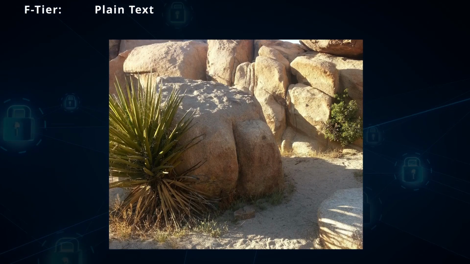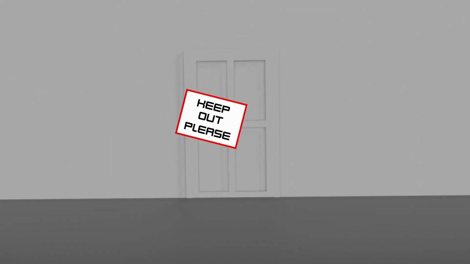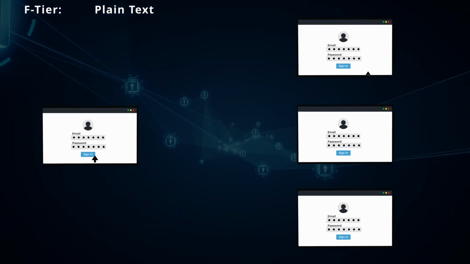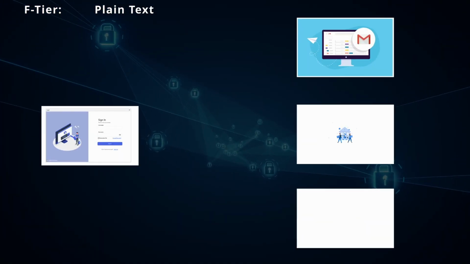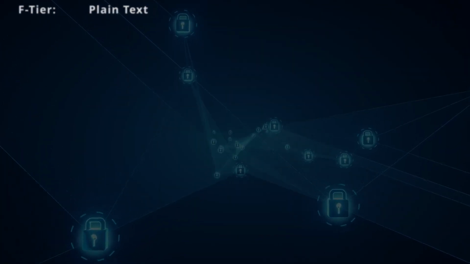This is rock bottom. Storing passwords in plain text is like locking your house with a sticker that says keep out. If anyone gets access to your database, they've got everything. Plus, since people often reuse passwords, hackers now potentially have access to emails, bank accounts, or heaven forbid, their Netflix. Don't be F-tier, just don't.